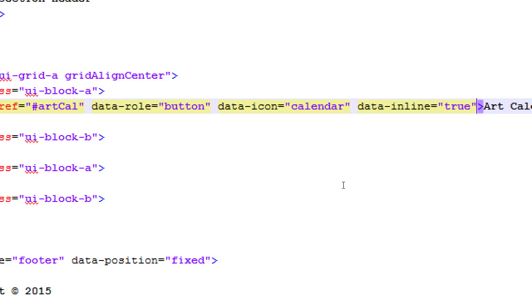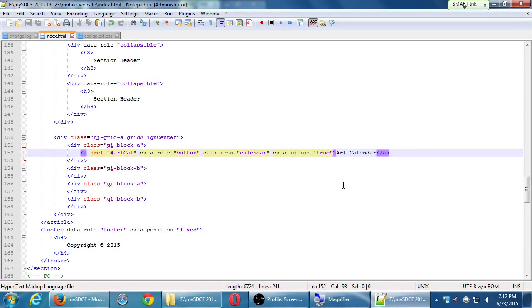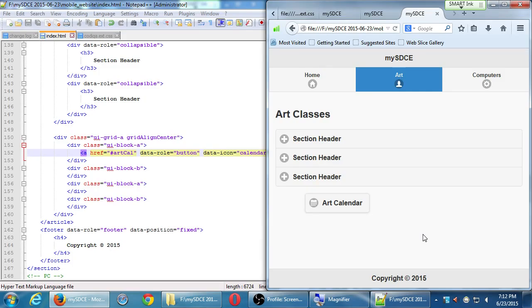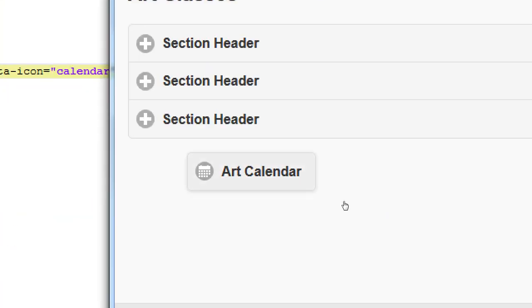What that does is it makes the button inline in that right now the default behavior is data inline false. And that default behavior is that this button is going to expand to take up as much space as it can. So it expanded to take up the width of that whole quadrant. We said instead data inline true. And that basically just means take up as much space as the content inside the button, which is the word art calendar and the icon. So save both. Now there's the button. It's not stretching out to the whole quadrant, it's only taking up as much space as necessary.